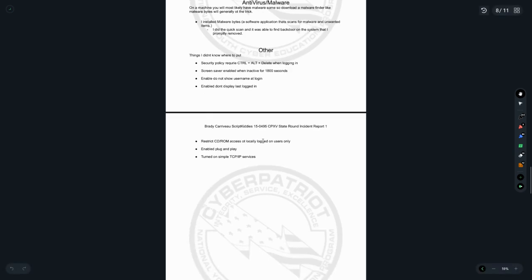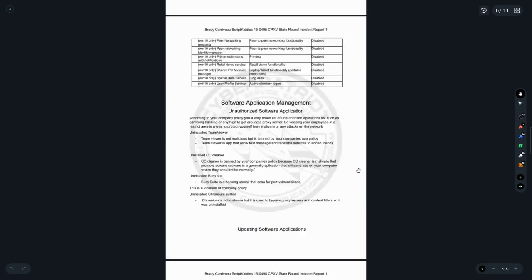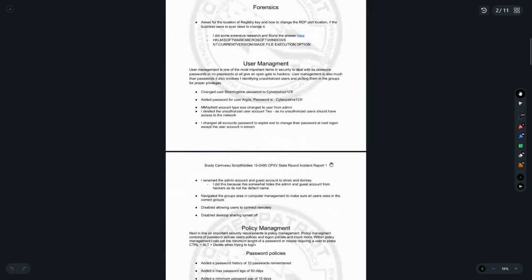Lastly, for these couple of things, I restricted the CD-ROM access to locally logged on users. I also enabled plug and play, which is like unplugging a flash drive and plugging in a new one. You can quickly do that without any problems. Then lastly, I turned on the simple TCP/IP services. So that is all for my state round report. Things that I did, things that I changed to your network.